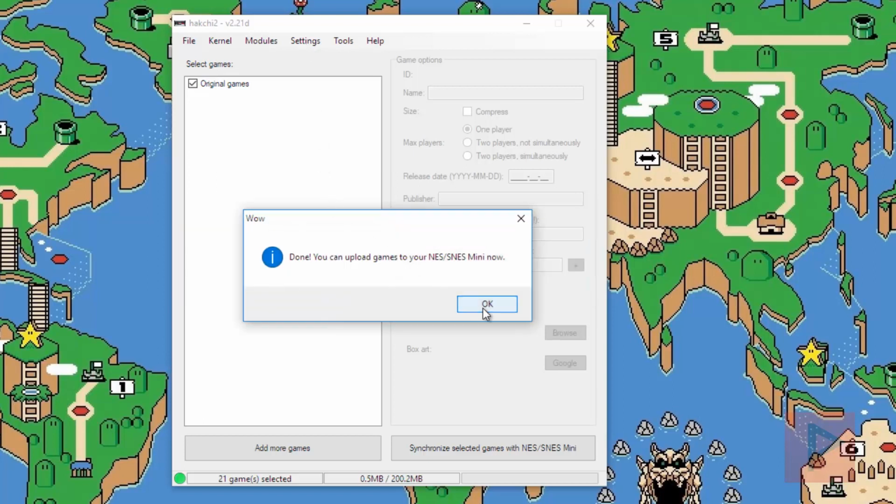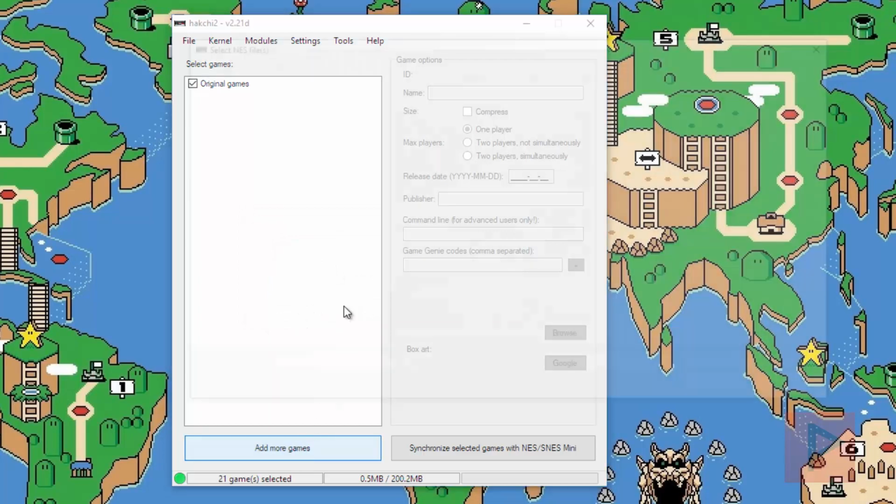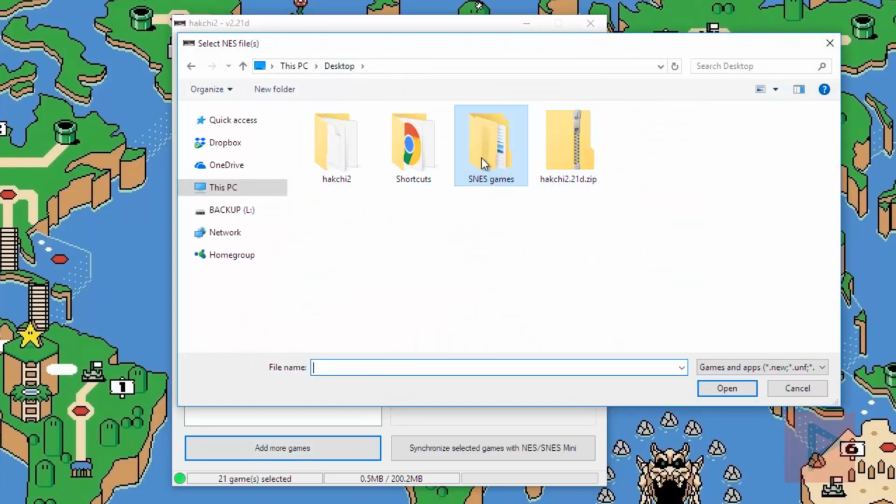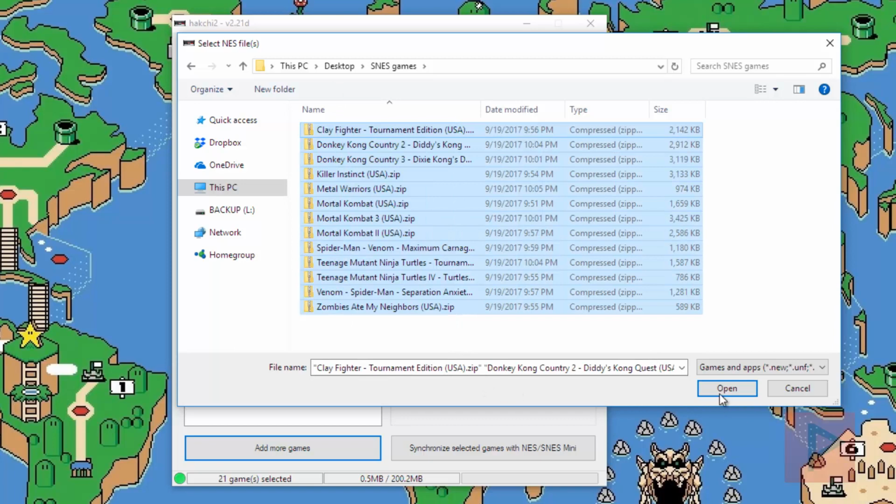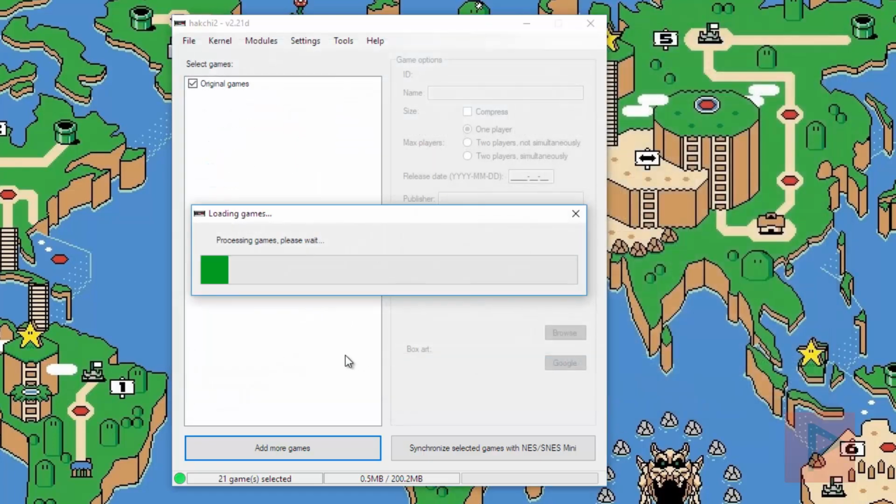Okay, we are completed. Great. Let's go ahead and add some games. So add more games here. I'm going to my desktop, going to my SNES folder, select my games, say open. So it's going to be importing the games into the program.